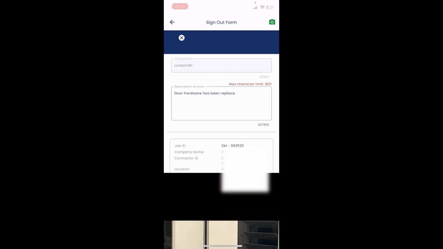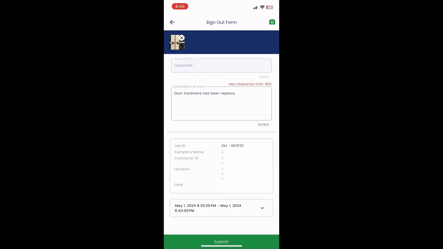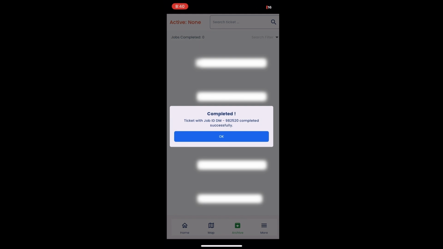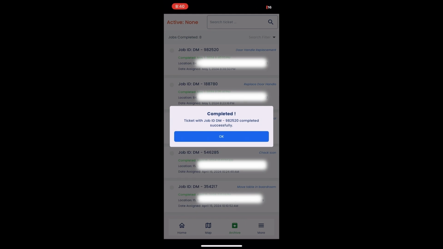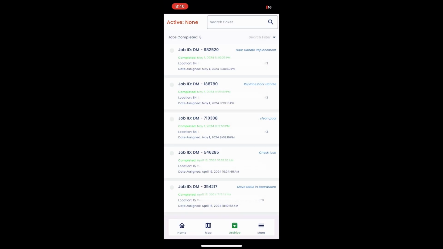Instantly after the work order is closed, both the contractor and the landlord will receive an automated email indicating that the job has been completed along with the work order attached.